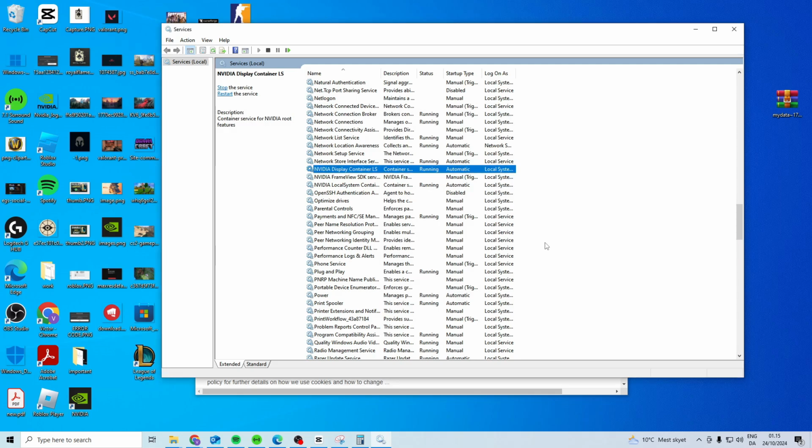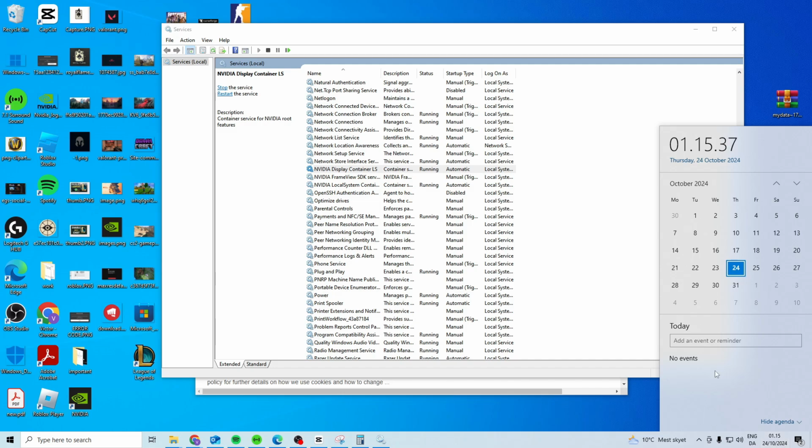Now if this still doesn't work, what you can try is come down here and make sure your time is the correct time. So for some reason, if you have accidentally set it on not automatic or you have not set the correct time for your time zone, it's not going to work for some reason.